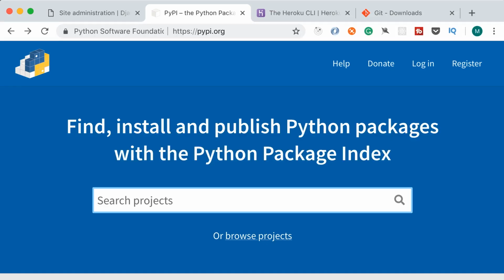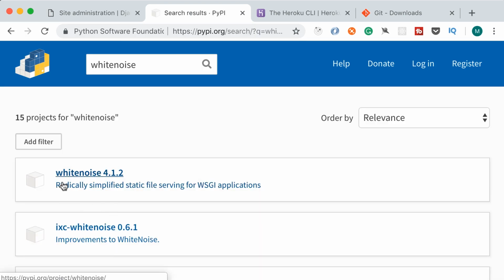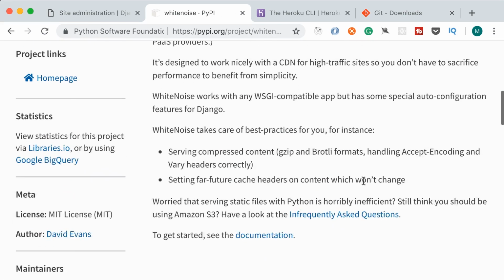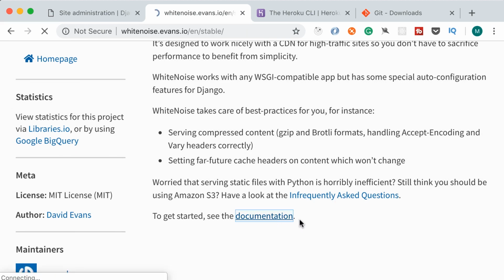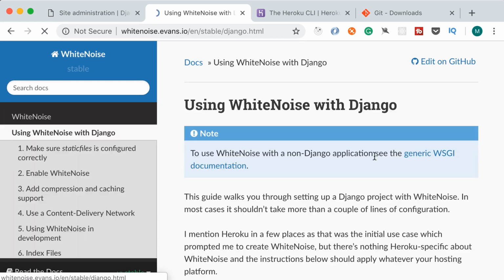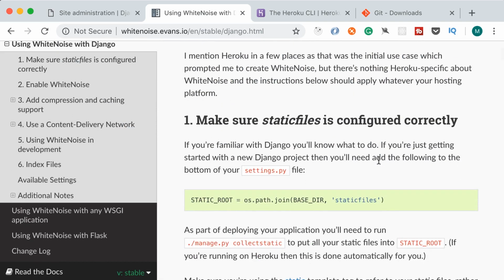Now here on pypi.org, let's search for whitenoise. Here's the package. So this package is used for serving static files. Let's go here and find their documentation. Now let's go to using WhiteNoise with Django. On this page, you can see the steps that you need to follow to use this package.